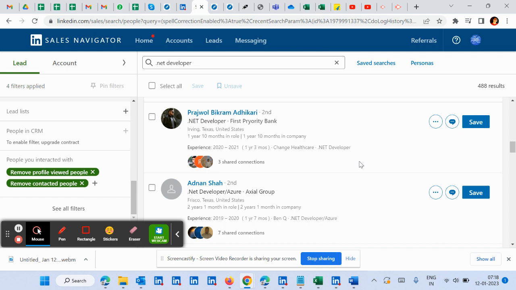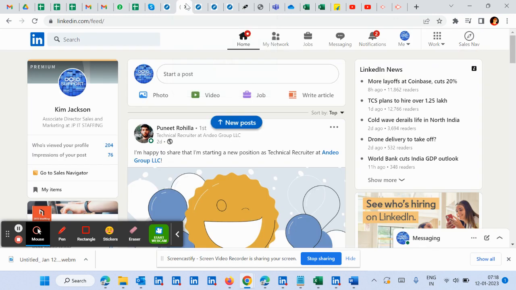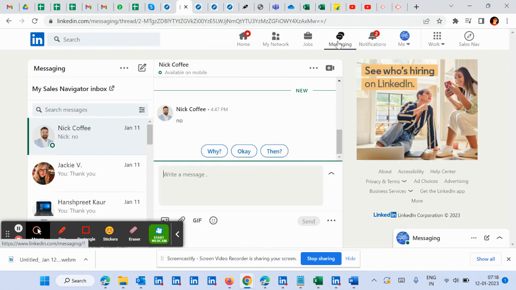Here I have used it and I got responses as well. And you can save the search for future purposes, so if any new candidate appears in the search, it would come as a notification for you as well. Whoever replies or connects, the messages would come here, or if you're connecting normally, in LinkedIn it would show in this message part too.